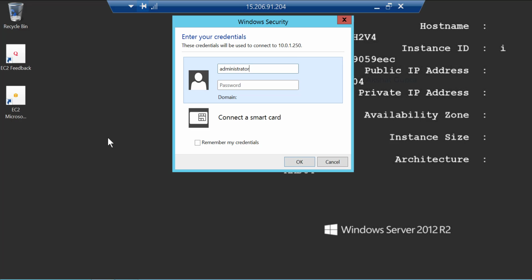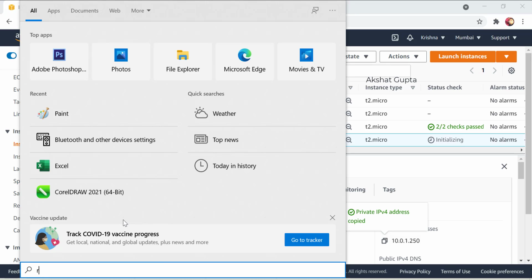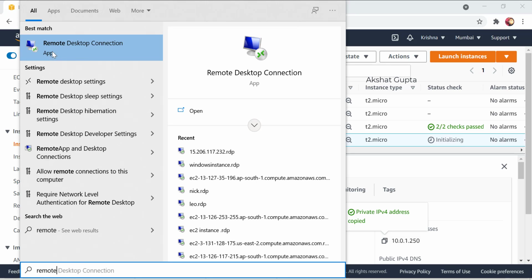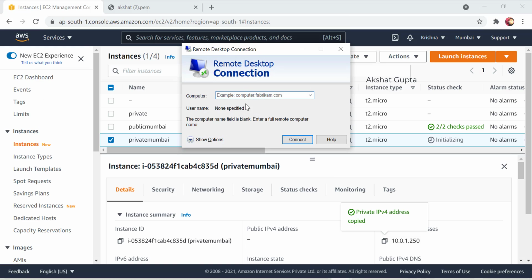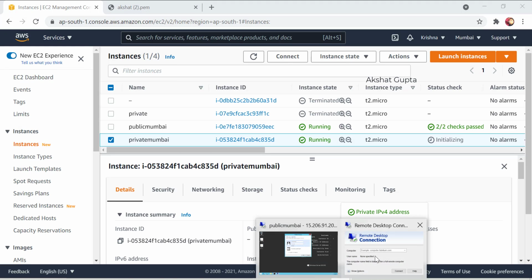And guys, if you are thinking, if we are able to create this, can we actually use RDP from our desktop? We can write remote desktop connection here, but can we connect to it via this? No, you won't be able to connect to it. Let me just show it to you. You won't be able to do it.